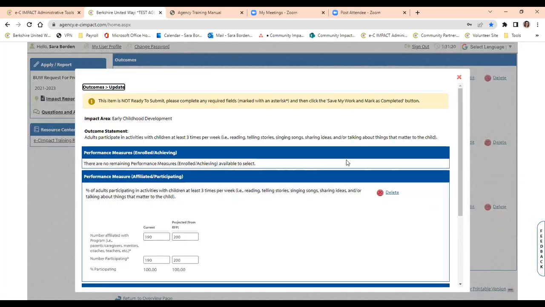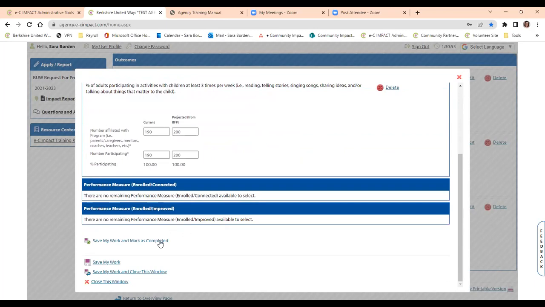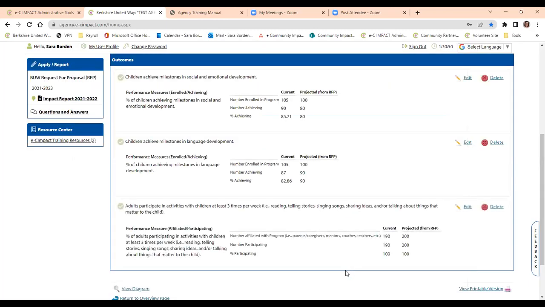And this is that two-generational question that we still have for outcomes. So how many adults were participating in activities with children at least three times per week, whether they were reading, telling stories, singing songs, sharing ideas. So you can put your number of adults. If your RFP said 200, maybe we actually had 190. How many were participating? We had 100% participation. So I'm going to put 190 in there and I'm going to save and mark complete.